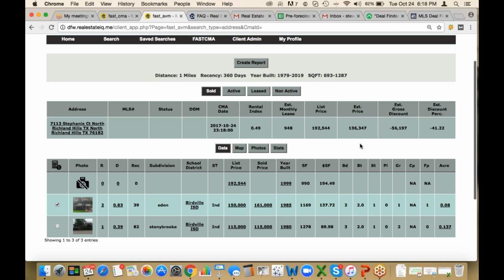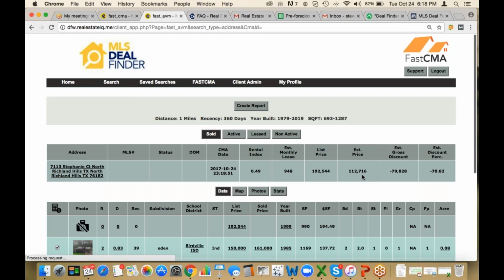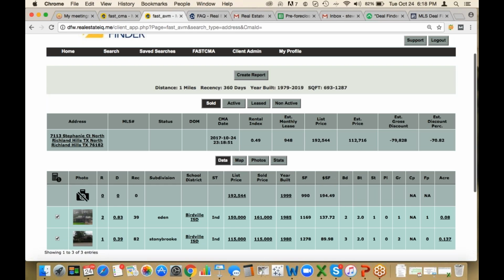Yeah. So look at this. The estimated price right now is $136,000, and that's based on this one with the checkbox, number 2, and it has $137 per square foot. If I decide to add back number 1, and I click recalculate CMA, you're going to see the estimated price change. So let me do that. And now it changes to 112,000. It's basically calculated by taking the average of all the comps' price per square footage, and multiplying it by the subject property's square footage.